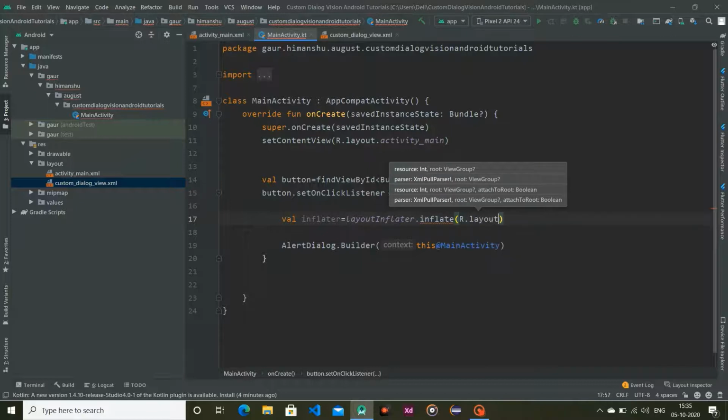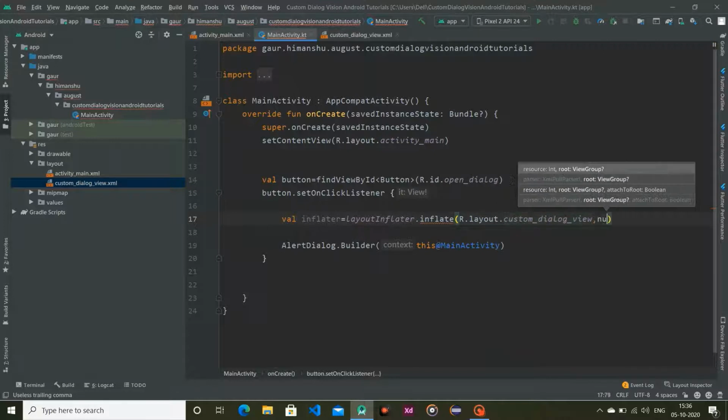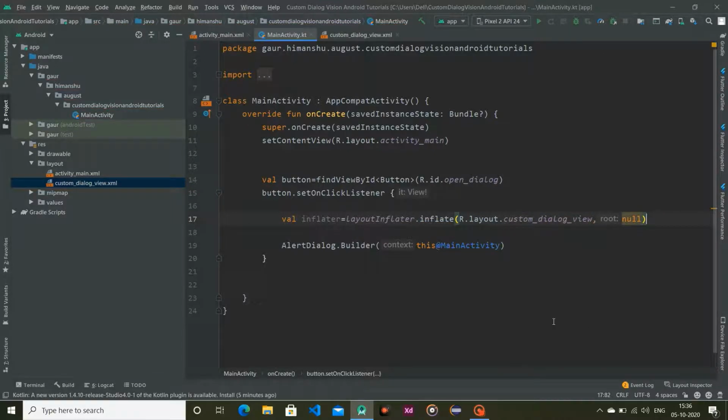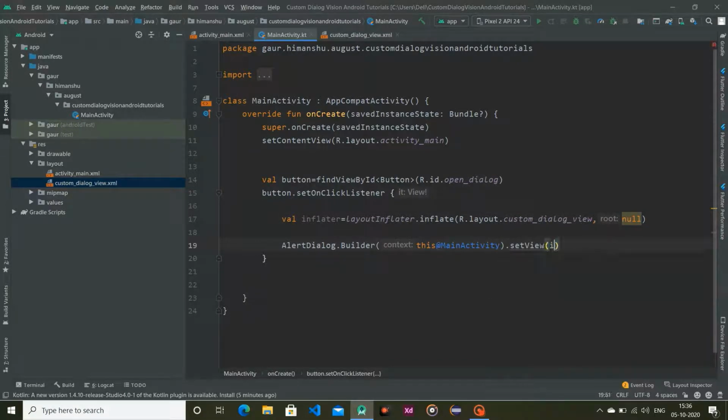So R dot layout dot our custom layout. In my case it is custom underscore dialog underscore view dot xml. So I choose this one, and as the second parameter pass null. Fine. So now I am going to set our view, which is the inflater. Okay, now I am going to show this, and that's all. I am going to run our application.